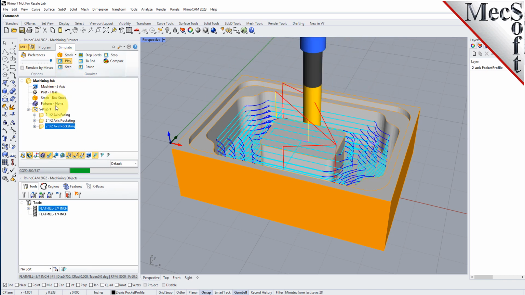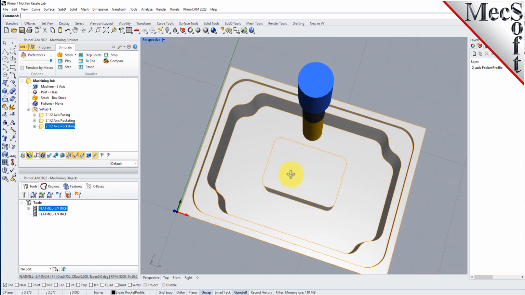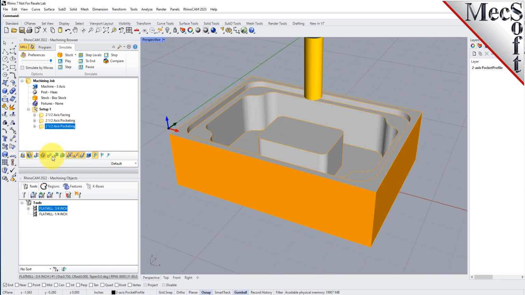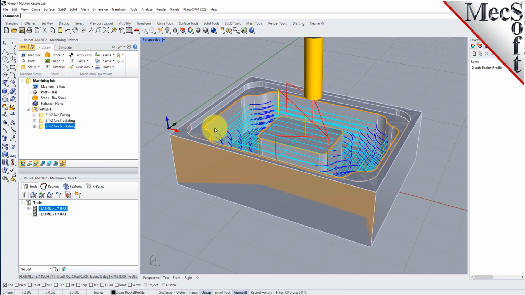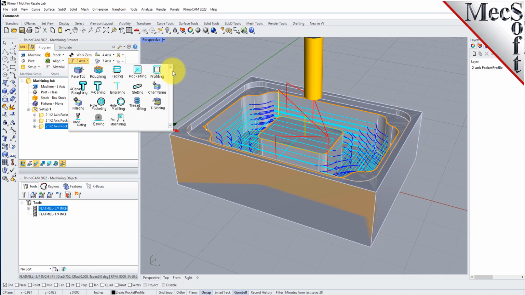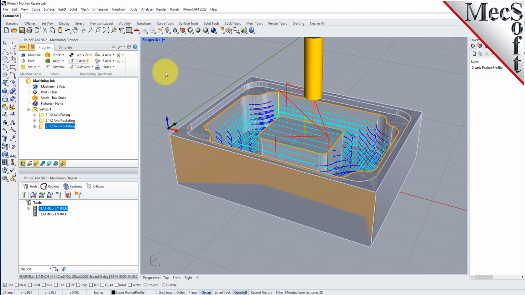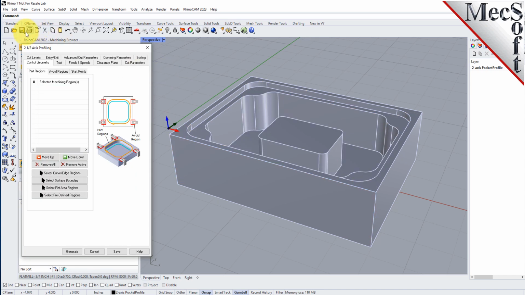For our final toolpath, we'll add a 2 1/2 axis profiling operation as a finishing pass to clean up the sidewalls of the larger pocket. From the Program tab, select 2 axis and then Profiling from the menu of 2 axis operations. This will display the 2 1/2 axis profiling operations dialog.